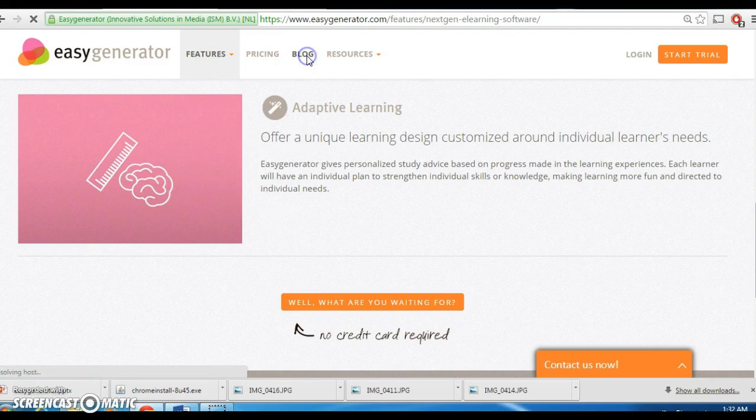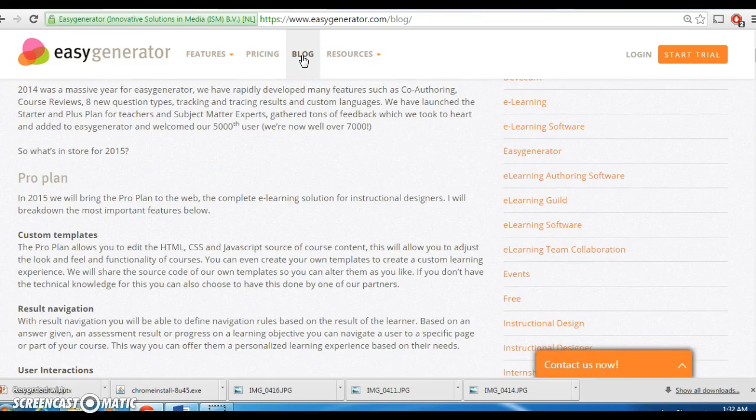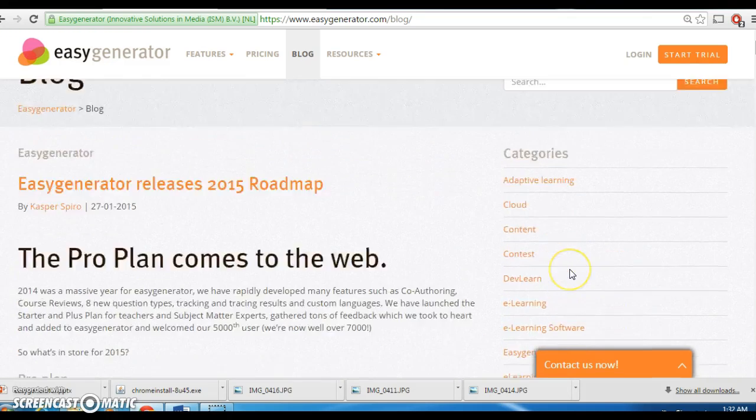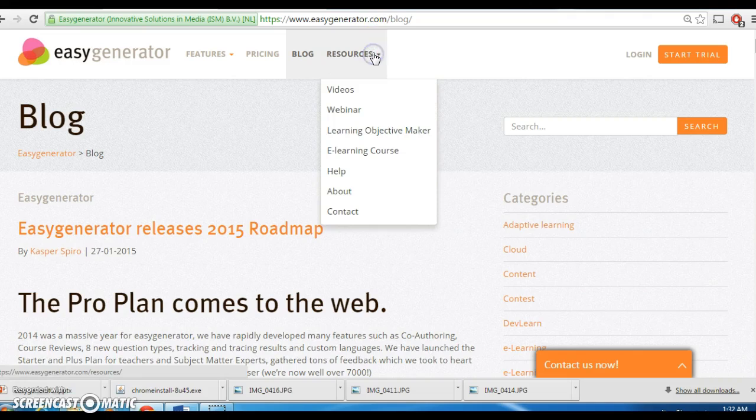There is a blog tab up here, and the blog I found to be very useful. There's a lot of great articles and videos embedded in the blog, and of course over here on the right there's all the topics that you can click on to read articles they've written on the blog. On the resources tab up here, there's videos that you can watch and webinars, which are a little bit longer. All of these things are very helpful. There's a help tab here for support, and most of the reviews that I read said that the support was very helpful as well.